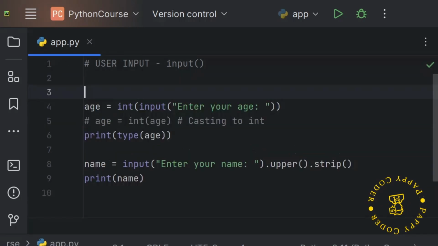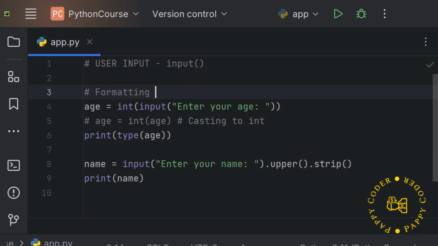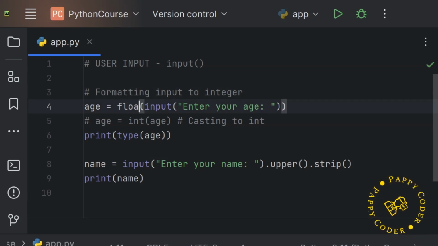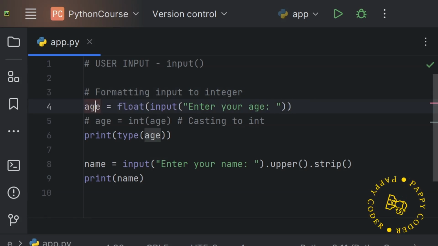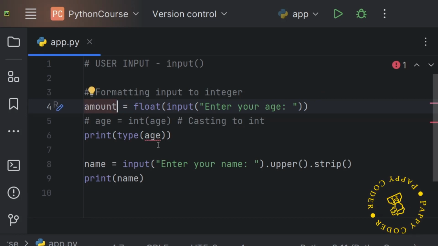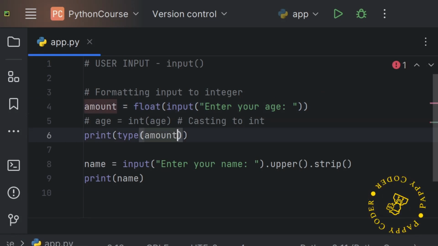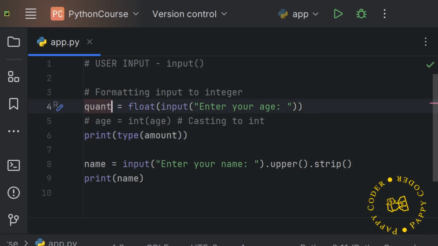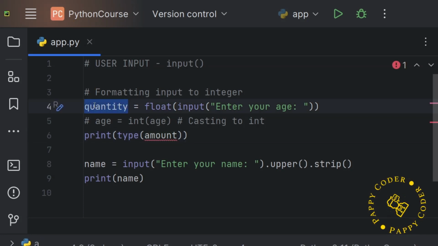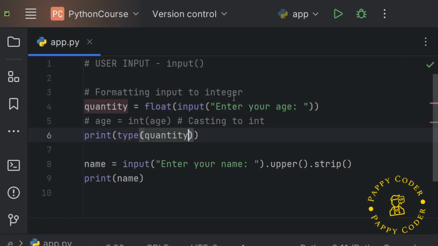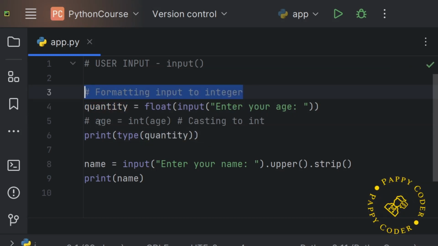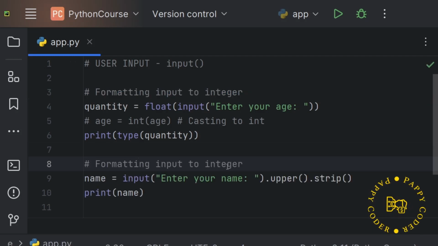So here we are actually formatting our input to integer. So likewise, the way we can do it with integer, we can also do it with floating values as well. So for instance, you want something like amount instead of age, or instead of, let me say quantity, that would be a lot better. So we want a quantity here, then let me just add this right here. So here we are formatting our input.